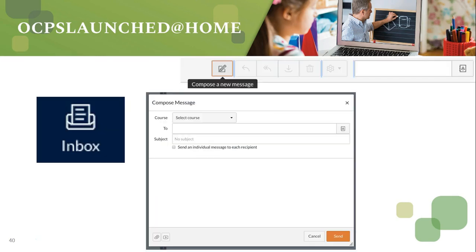You can also view the messages your child has received from their teacher and send your child's teacher a message by clicking on Inbox. Click the pencil and paper icon to compose a new message. The courses that are listed in the drop-down menu are the courses that your children are currently enrolled in. Then type or select the teacher's name. Finally, type a message in the message field like an email.